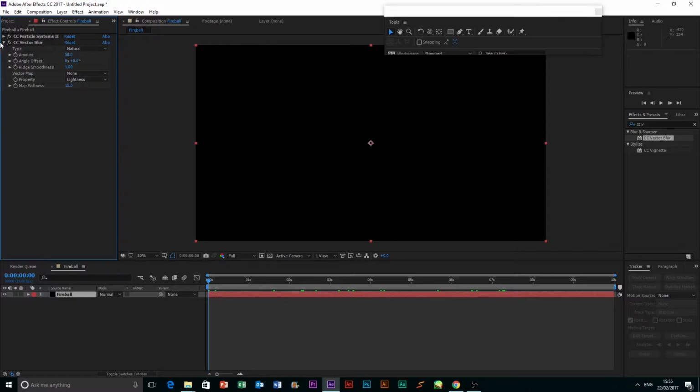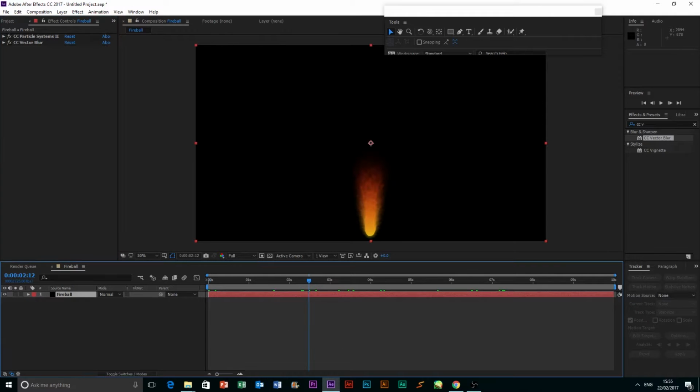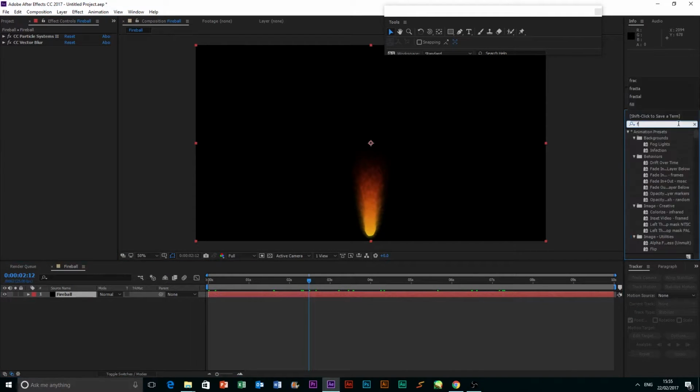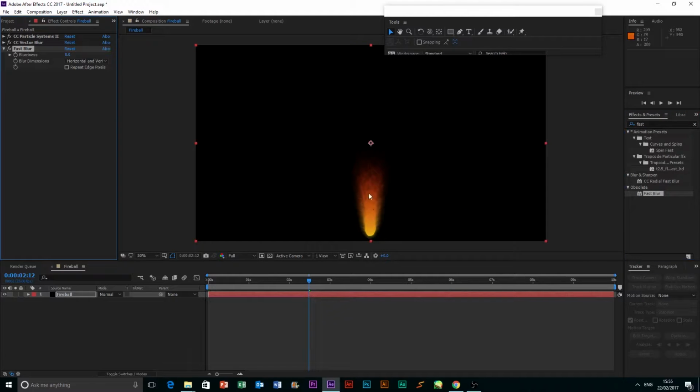Okay, so after that I'm also going to add just some fast blur to blur the edges a bit where there's a bit of extra stuff, so that will just merge everything together. You don't want to overdo this, but just something that brings the edges together and makes it just look a bit smoother.